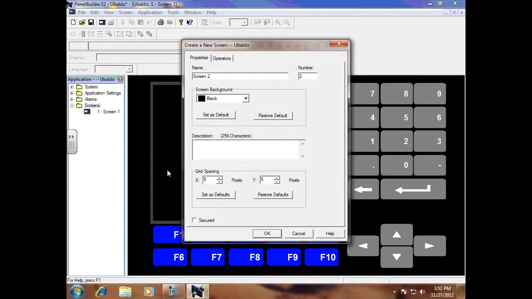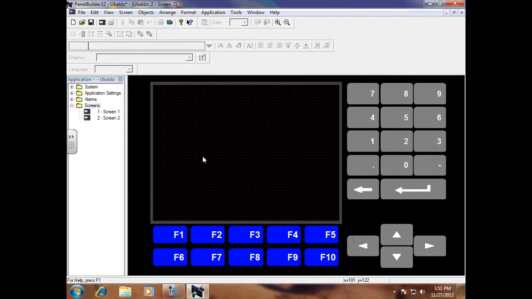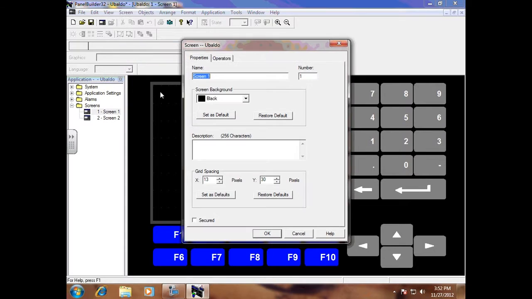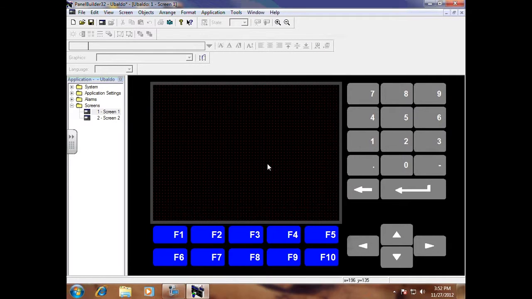And what this does, if you look at your pixels right here, how far apart they are, when I click OK, it brings them closer together. And this will just allow you to move the icons a little bit closer together. I can go back to screen 2, go to screen, hit properties, and change that to 5 and 5. Now you have two identical screens.